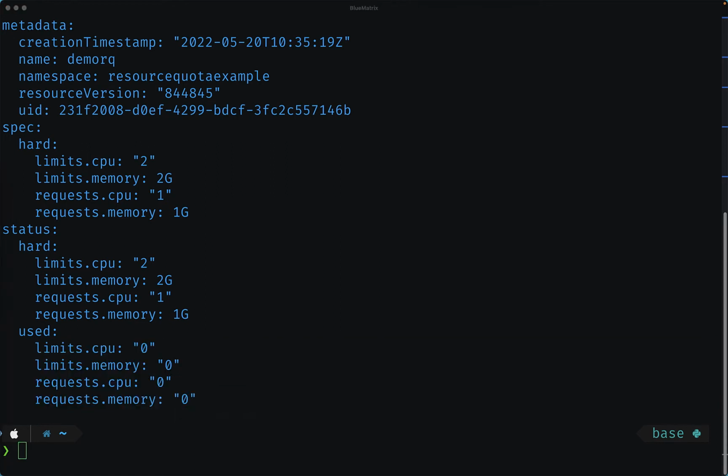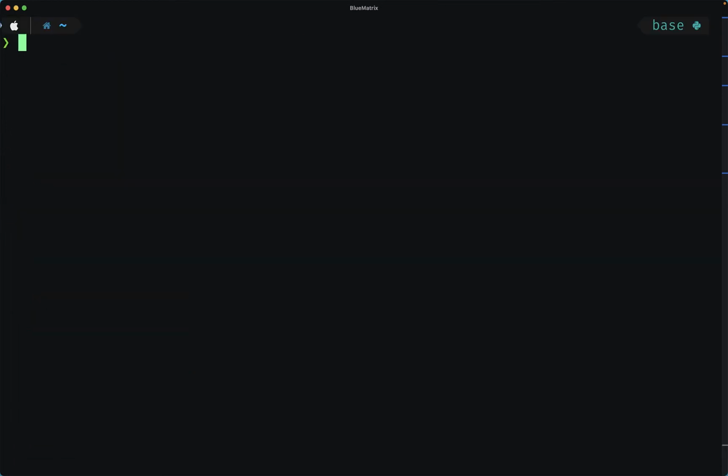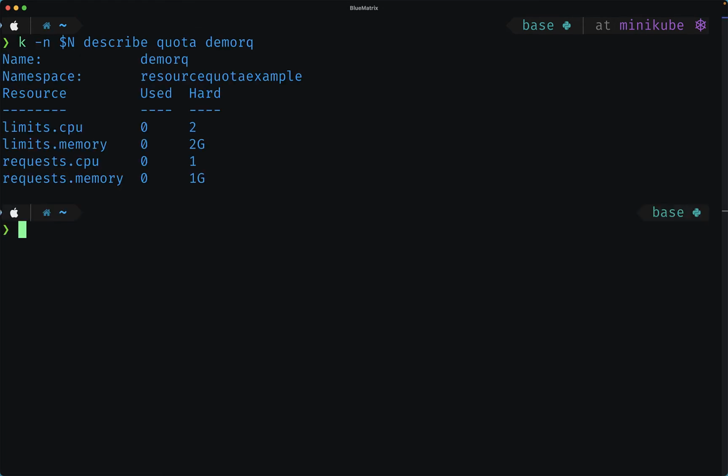Okay, so we can also do a describe. Let me clear my screen. We can also do a describe, and you will see something similar but in a different format. So used is 0 and hard limits are these.